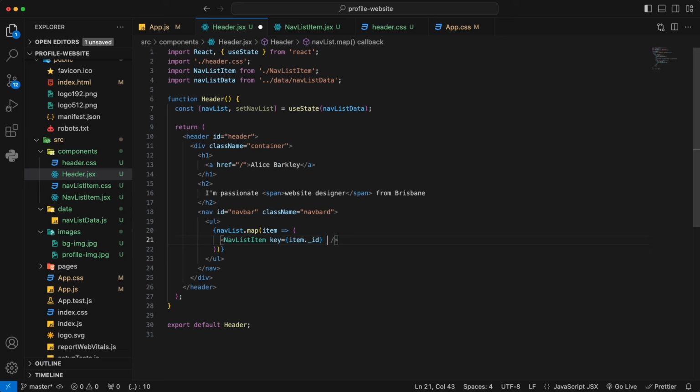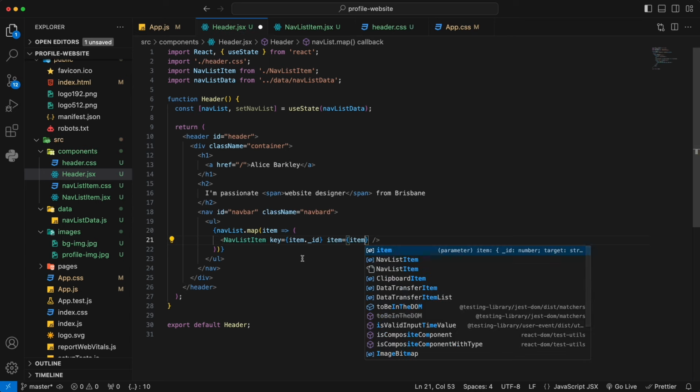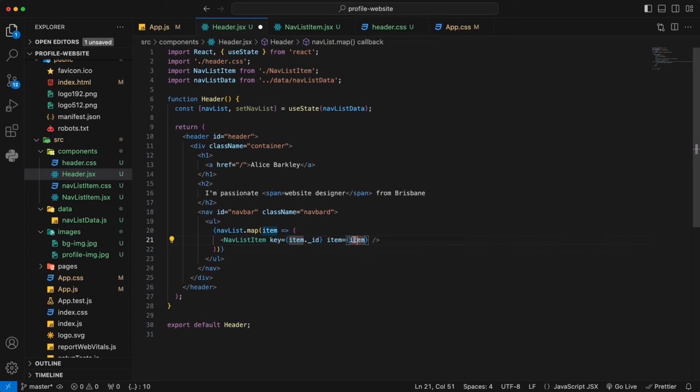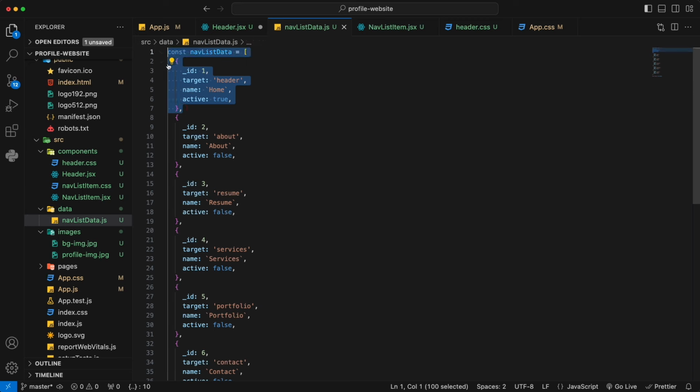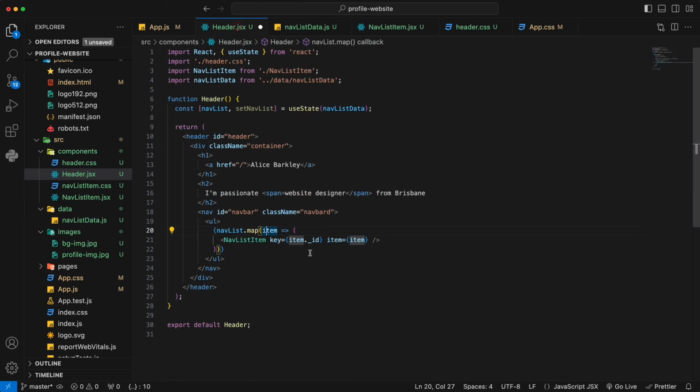The second thing is the property you set for yourself. We want to pass this entire nav list item into our child component, the NavListItem component. So here we say a property item equals that item. These two are different. This item is one object inside the array. It could be the first one, it could be the second one. So each object will be each item, and that item has been assigned to a property named item, and then passed into our NavListItem component. Save it.